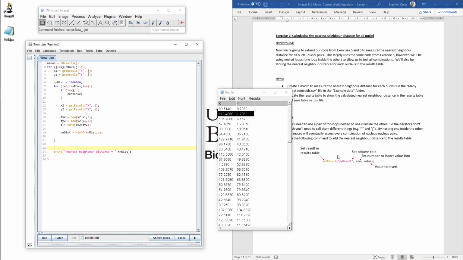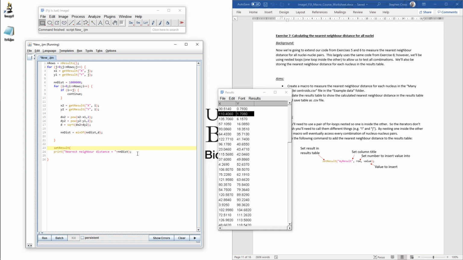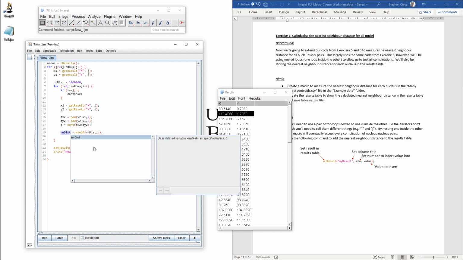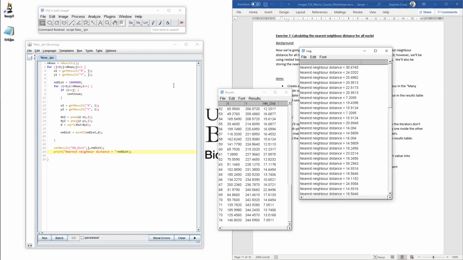So the last thing that we want to include is, rather than printing it to the log window, we're just going to use this syntax here to say set result. We're going to call it nndist, the original. Then the row that we want to put it on. So this is our current row here that we're iterating on, j, and it's the current value, so the nearest neighbour distance. And let's leave that, so then when we run this, you'll see it's both populated this column here, and it's still printing this out to the log window.